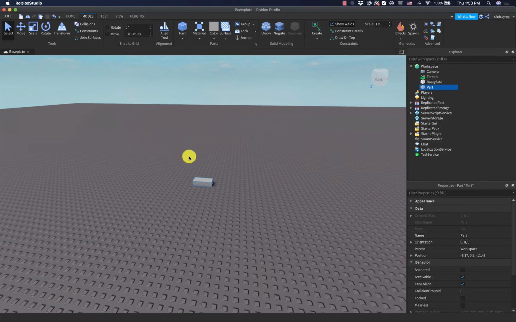Now, I don't want you to just drag that part around. What I'd rather you do is choose the Move tool over here in the left corner. Again, we're in the Model tab. And then you're going to use these arrows to move that object around. So you're going to just use those arrows and move it around a little bit. So just try moving it around.